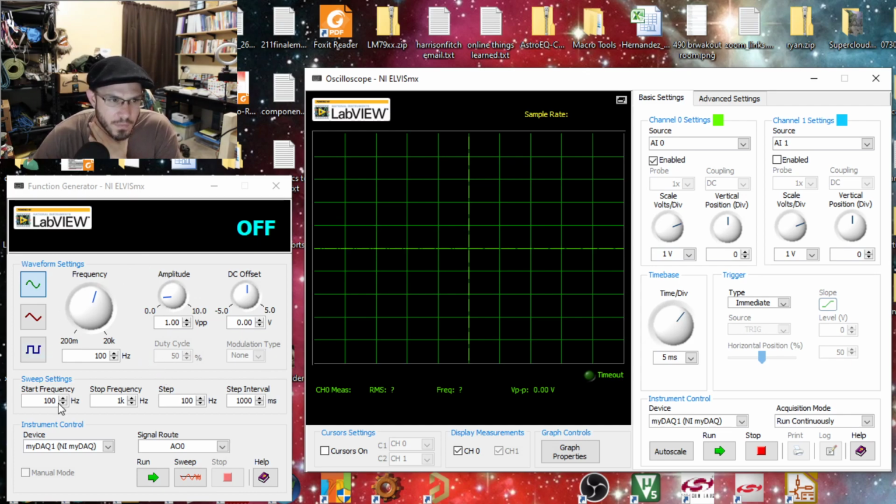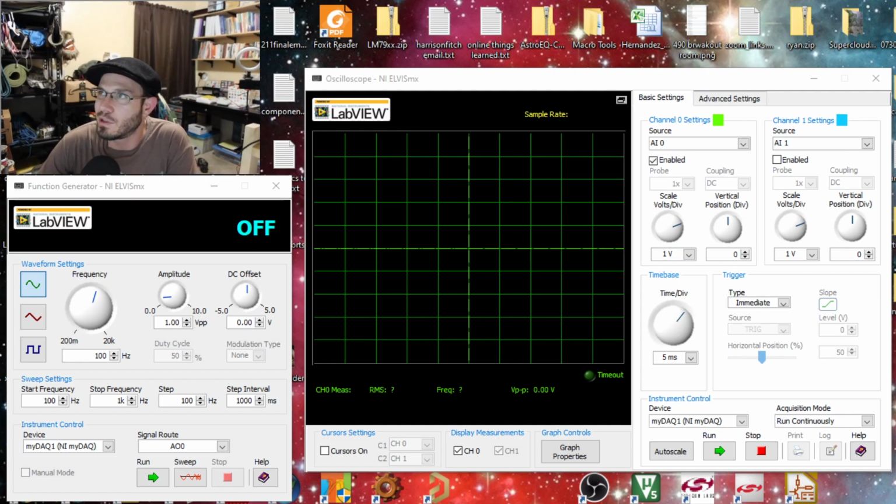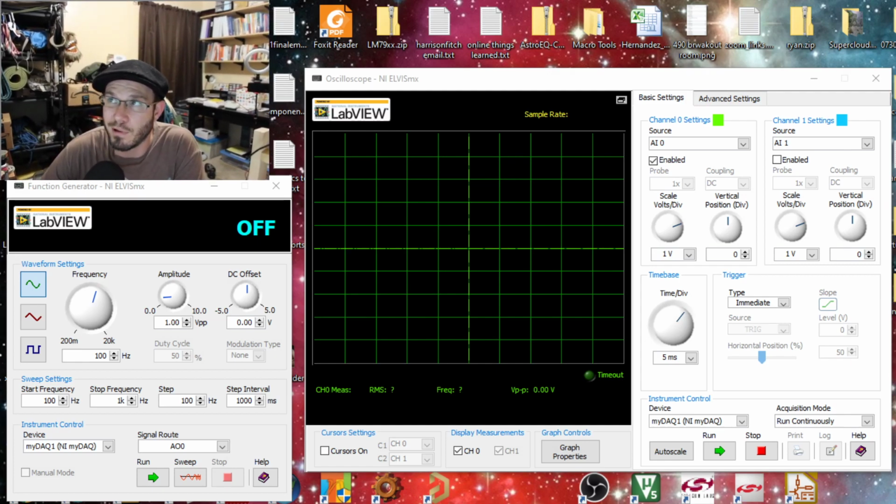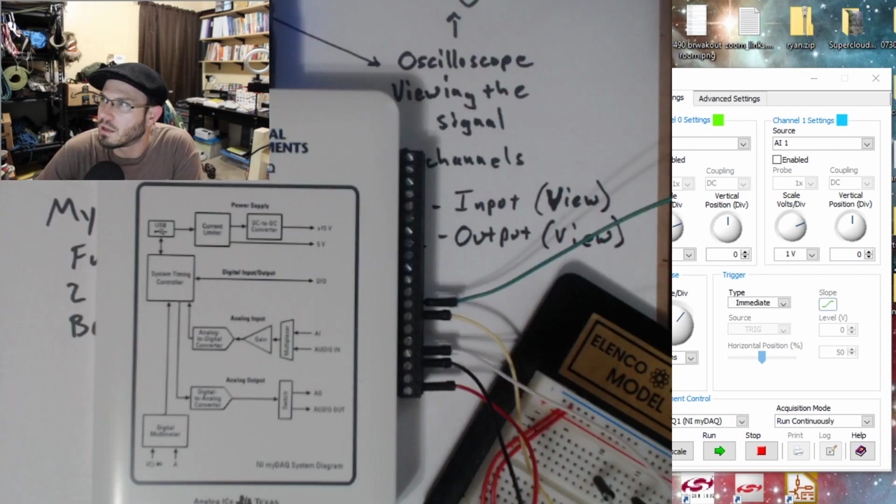Now, if we just turn our function generator on, well, we're not going to see anything. We will just be supposedly putting out some output signal. And similarly, if we turn on our oscilloscope right now, we're not going to see anything either because, well, it's not looking at anything. So let's go ahead and switch over to this view.